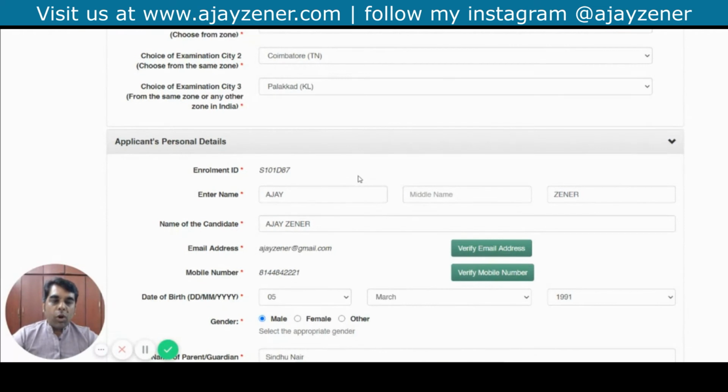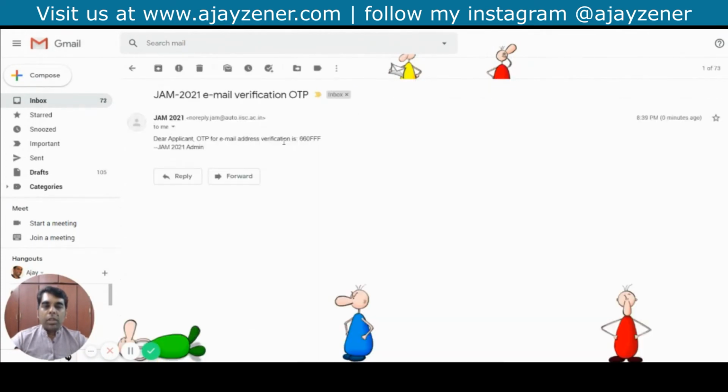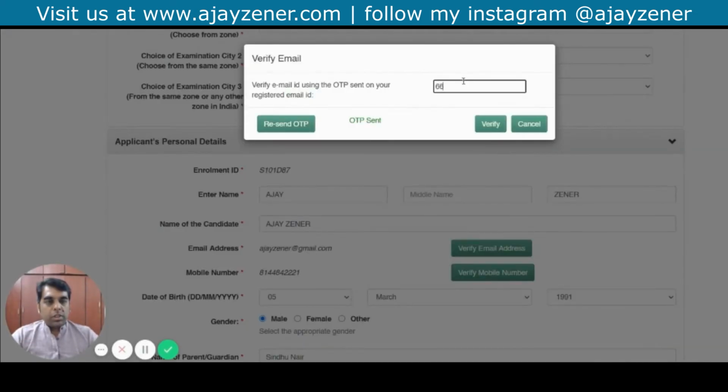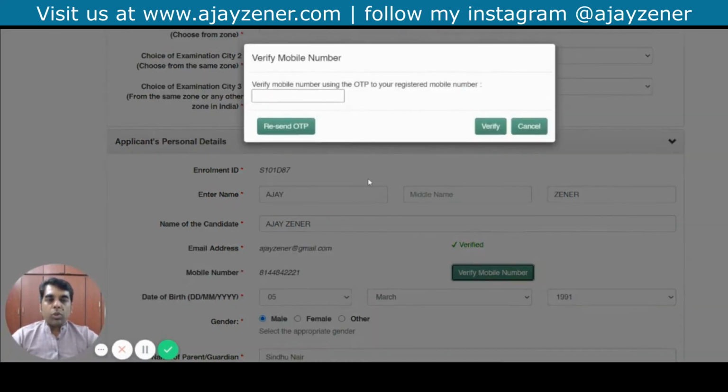Now, if you look at this form, you also see that here in the email section, it says verify your email. So it says JAM 2021 email verification OTP. I'm going to click this and pick up this OTP from here. 660FFF is my OTP. I say verify, and it verifies my email ID. And then it says verify your mobile number. So I'm going to also verify that.